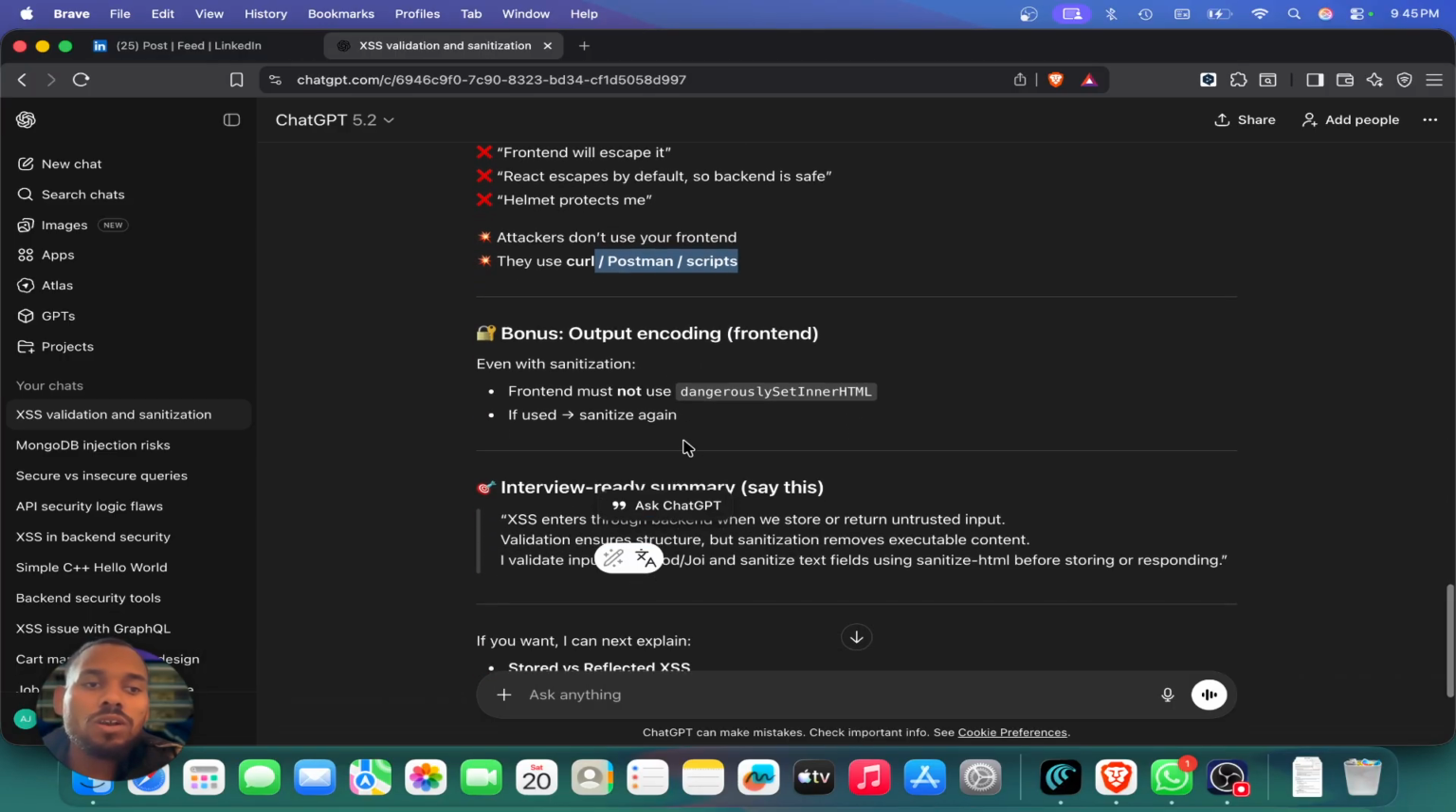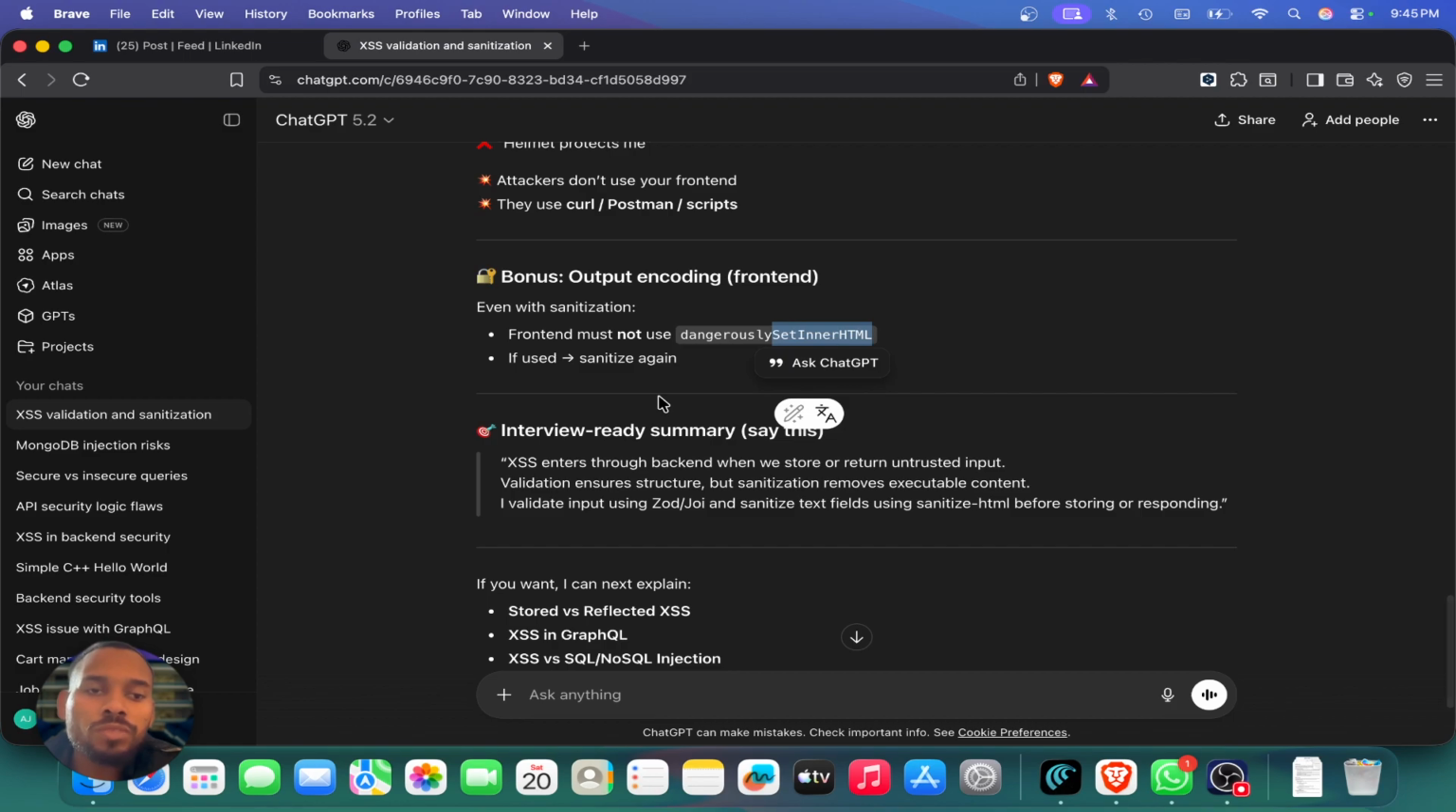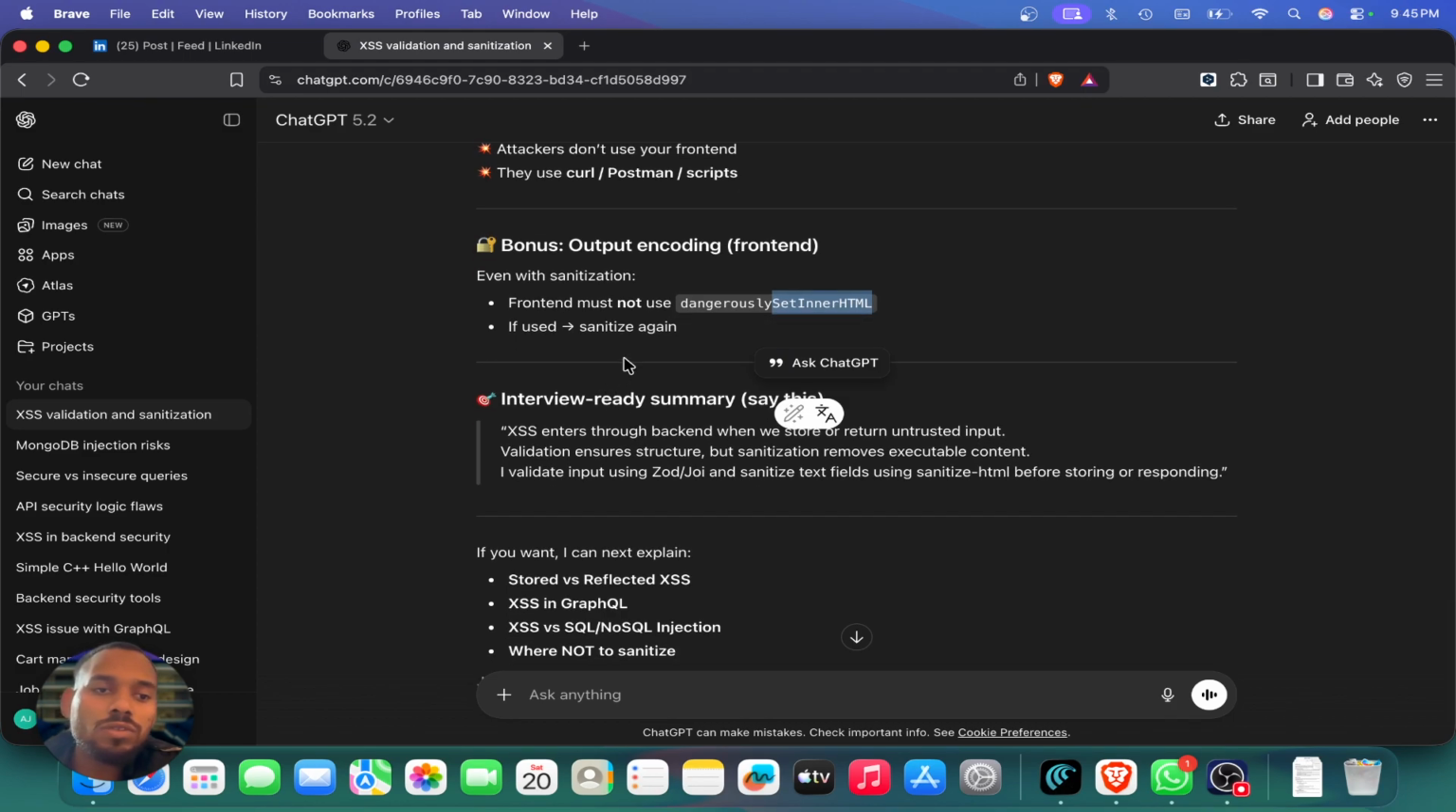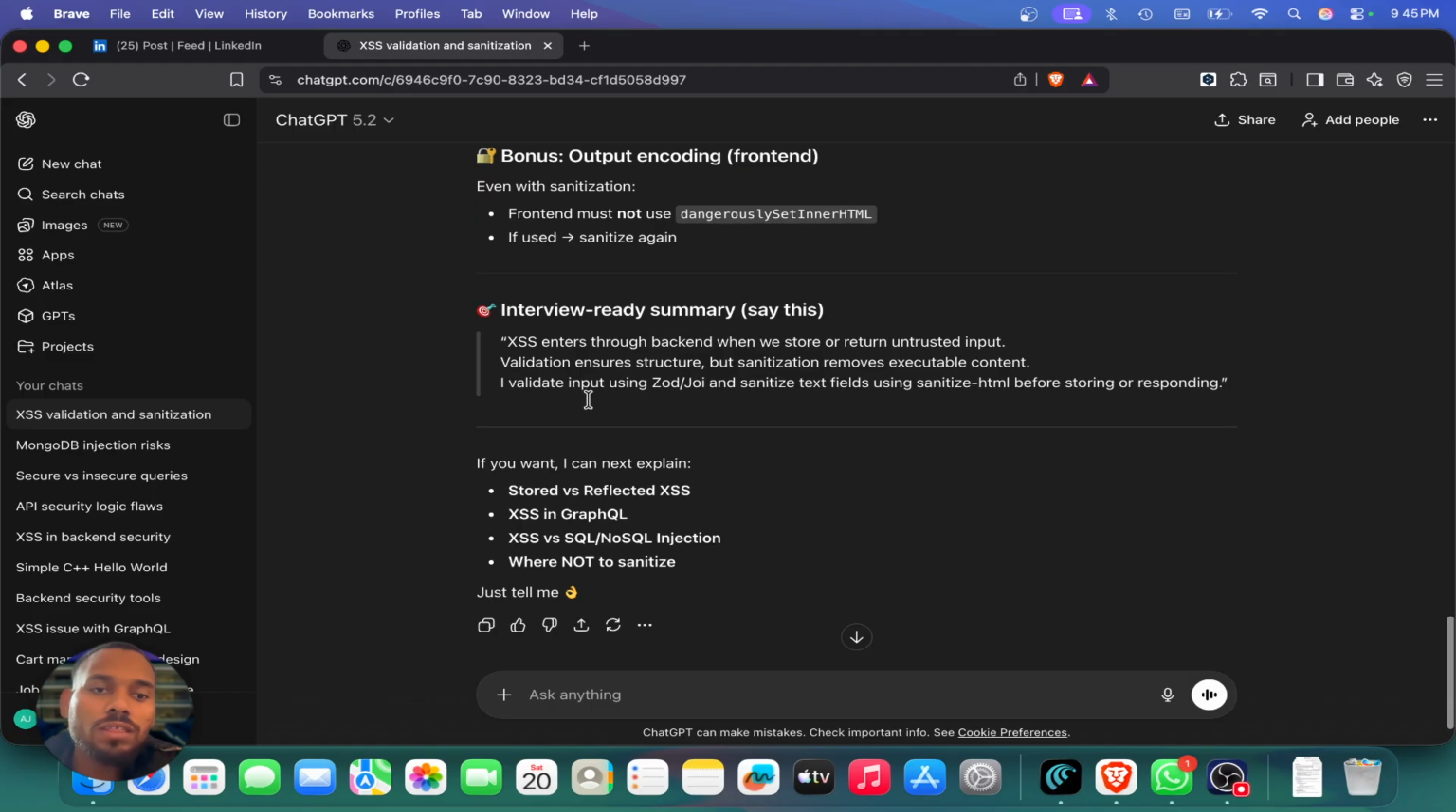Bonus: output encoding on the front end. Ensure, along with sanitization, that the front end must not use dangerouslySetInnerHTML. If used, sanitize again. Okay. So XSS enters through the backend when we store or return untrusted input. Validation ensures secure structure, but sanitization removes executable content. I validate input using Zod or Joi, and sanitize text fields using sanitize-html before storing or responding.